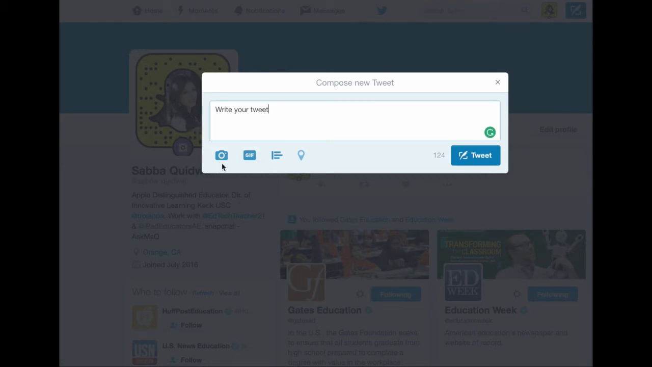Then you have a few more options for what you can do down below. If you wanted, you can click on this camera icon to add in some photo or some video. Now, if you were on your mobile device, you would be able to add in anything that you already have saved, or you can take a photo or a video live directly within your Twitter account.